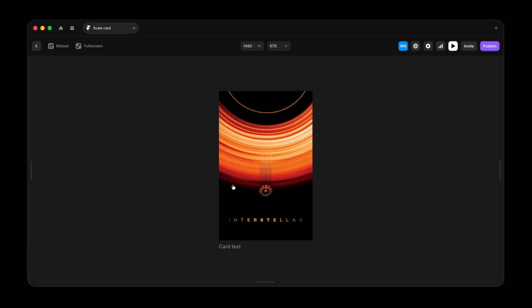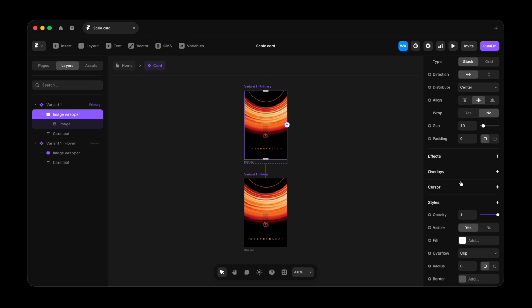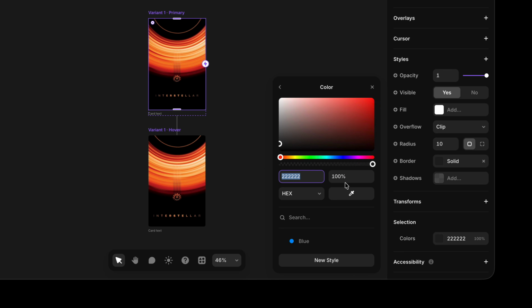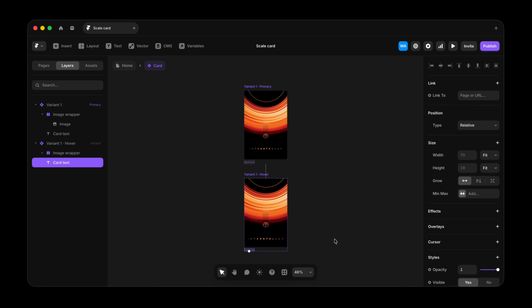This is good. It could look a little nicer though. So I'm going to add a little polish. With the image wrapper selected, we'll add a radius of 10, then a border. And I'll make it white with 5% opacity. If you want to get creative and add anything else, which I totally recommend, just make sure that you add it to the image wrapper and not the image itself. Otherwise, it might disappear when it goes into the hover state. I'm also going to make the text in the hover state go white.